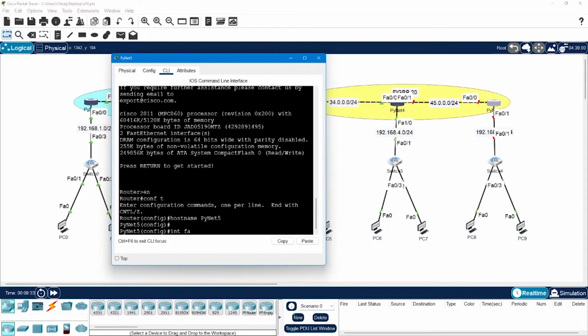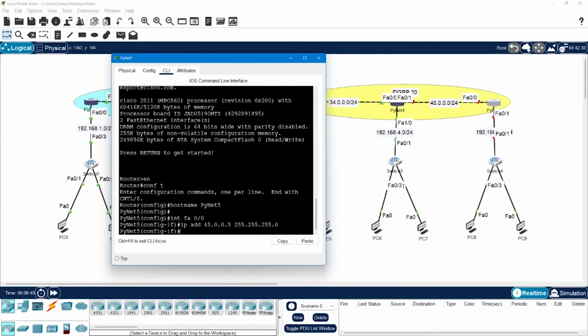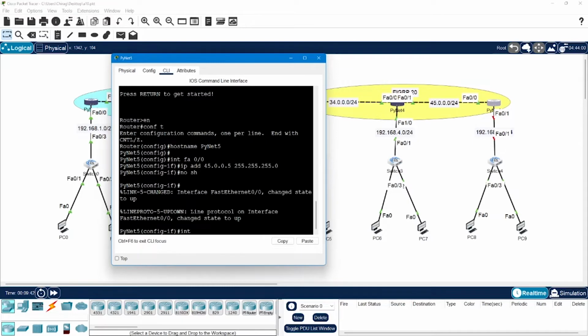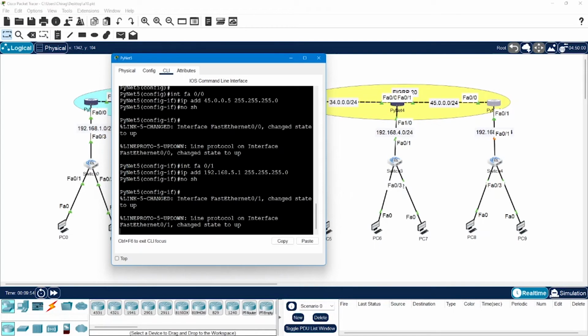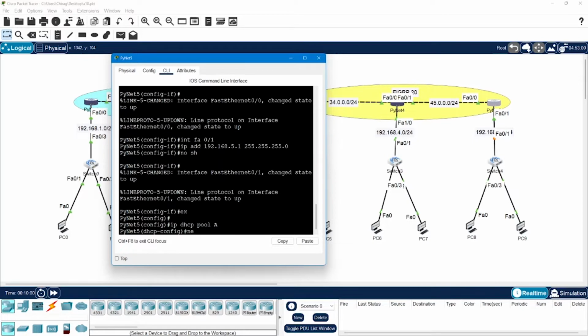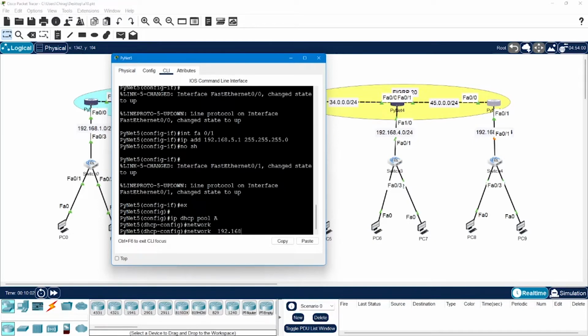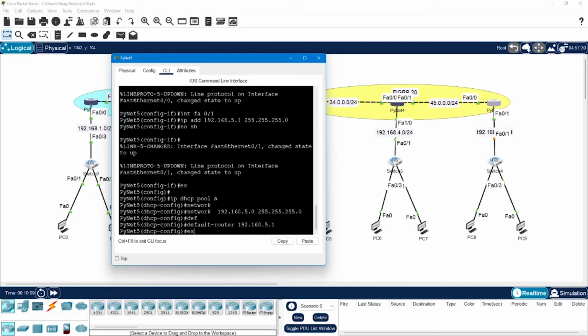On interface FA0/0 we will configure the IP address 45.0.0.5 with the subnet mask and then say no shutdown. On interface FA0/1 I'll configure the IP address as 192.168.5.1 with a subnet mask and then say no shutdown. Exit. Then IP DHCP pool A for the network 192.168.5.0. The gateway address will be 192.168.5.1.